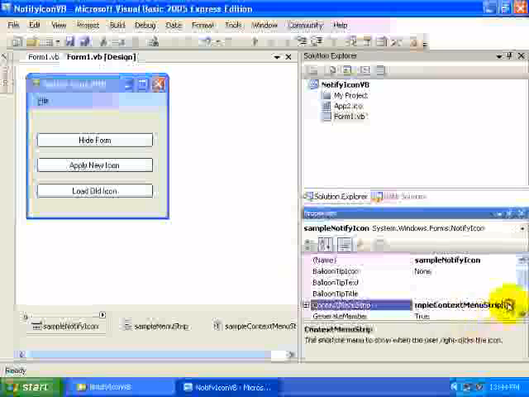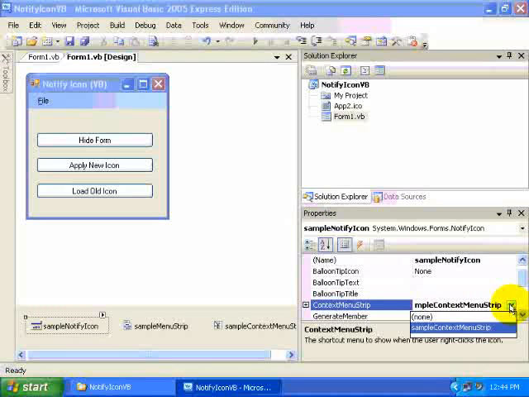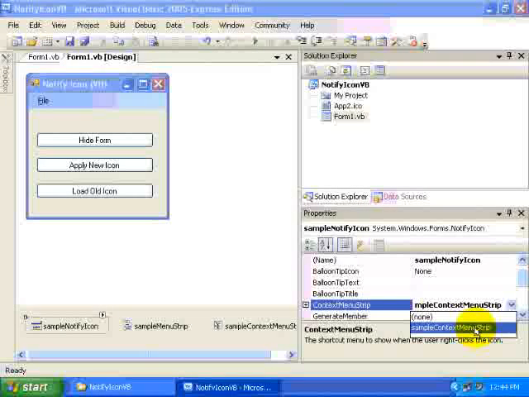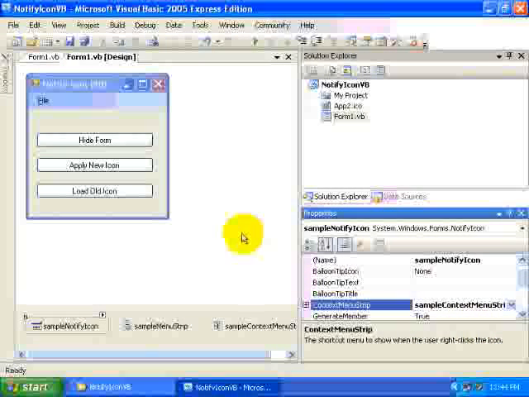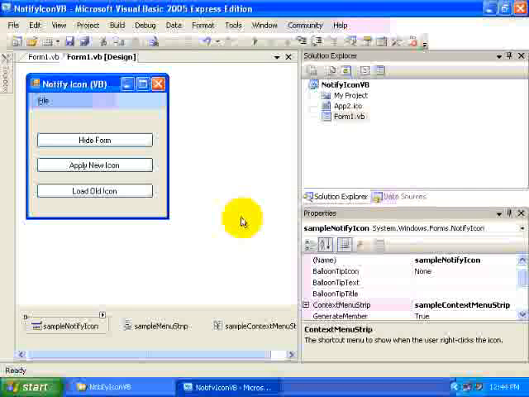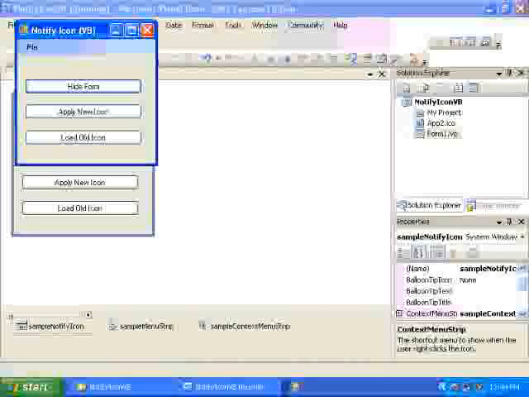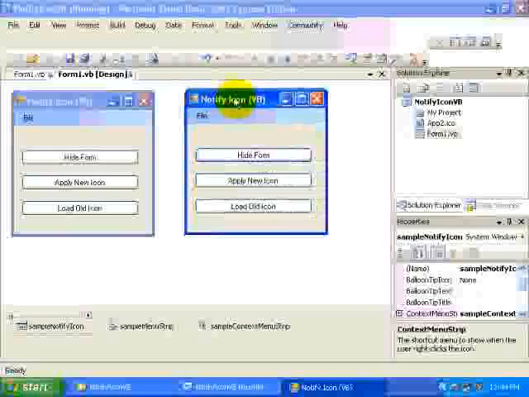But I needed to associate that context menu with my Notify icon through the context menu strip property. So if we wanted to take a look here, all I need to do is just use the little drop-down combo box, and if there are any context menus that are defined within my application, it will list them for me. Here I only have one context menu strip, and so it just lists that for me here, and I can select that as my preferred context menu for my application.